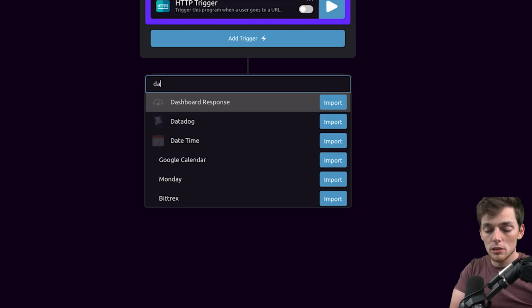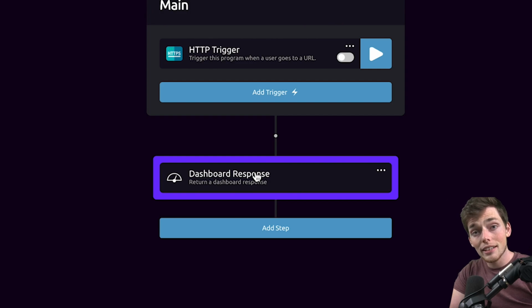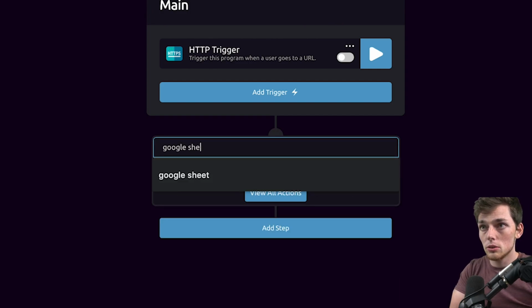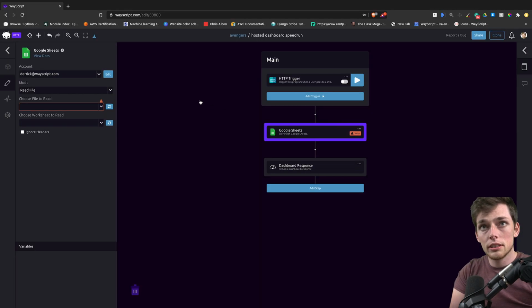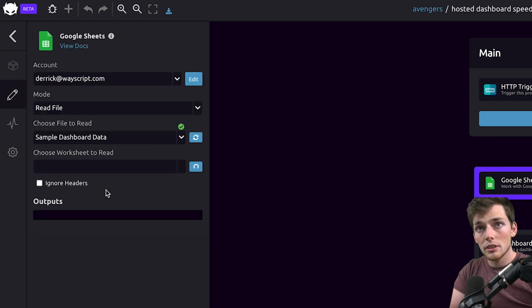To create a dashboard response, we can use that module. So, we can bring that into our tree. Now, we need to connect our data from Google Sheets. So, let's pull in a Google Sheets module, and then we can read in the file that we want to use. In this one, I have a sample dashboard data.